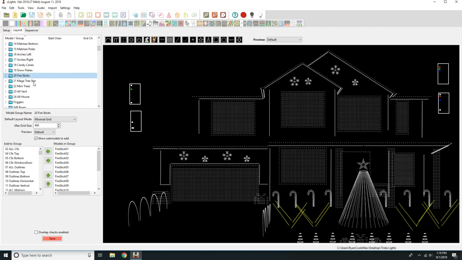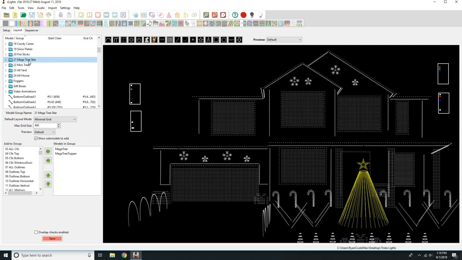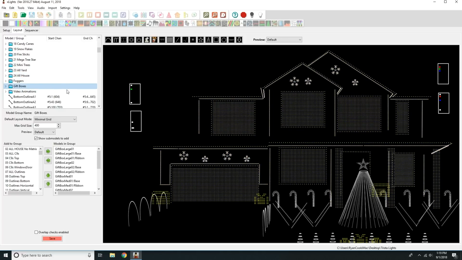grouping folder. I've got my Mega Tree and Star. Now I do need my Mega Tree on its own, so I'm not going to end up using that group. I'll just use the Mega Tree on its own and the Star on its own as a model only, not a group. My mini trees are in a group. I have all yard, but I don't really need that. But there's my house only, no yard, all house, no yard. So I am going to need that. Then I also have some gift boxes. I'll have to figure out what to throw on those. But everything looks good. I've got all the folders I need, all the groups I need to make this happen.